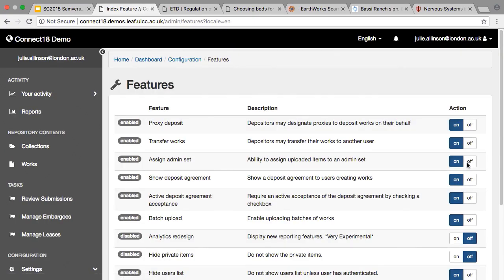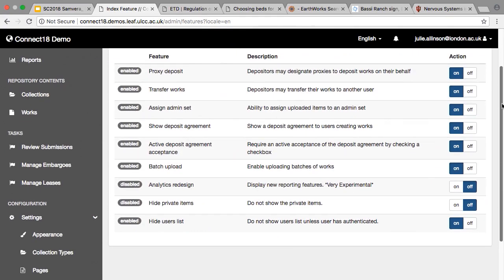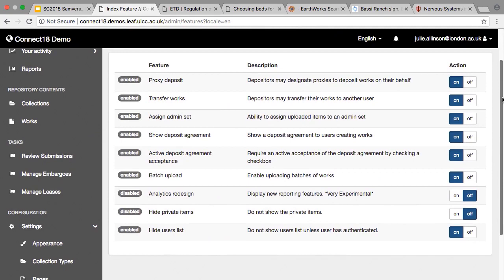And then this features panel here allows you to flip certain features on and off. Again, this allows you to tailor the repository to your particular use cases. So features I've not mentioned before, but there's a proxy deposit feature which allows you to assign someone the right to deposit on your behalf. You can toggle that off so people can't do that. The ability to transfer works is useful if people leave the institution. Again, you can toggle it off.